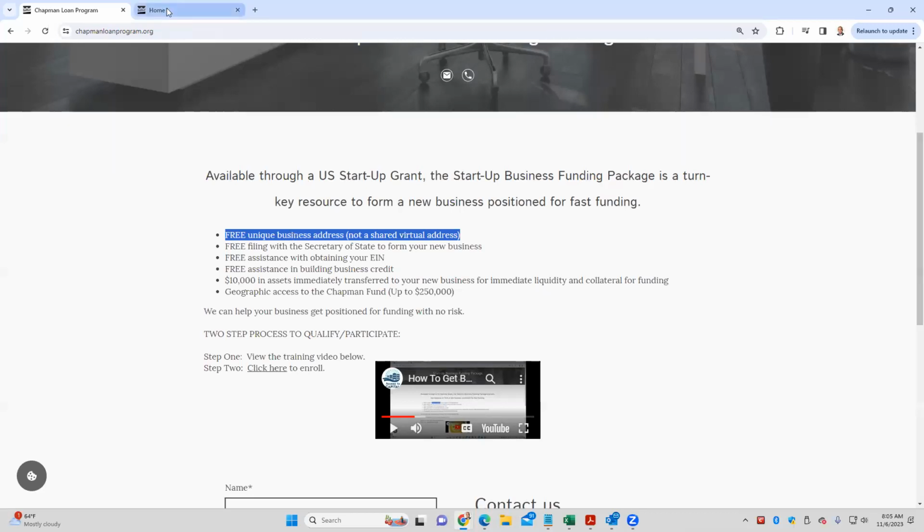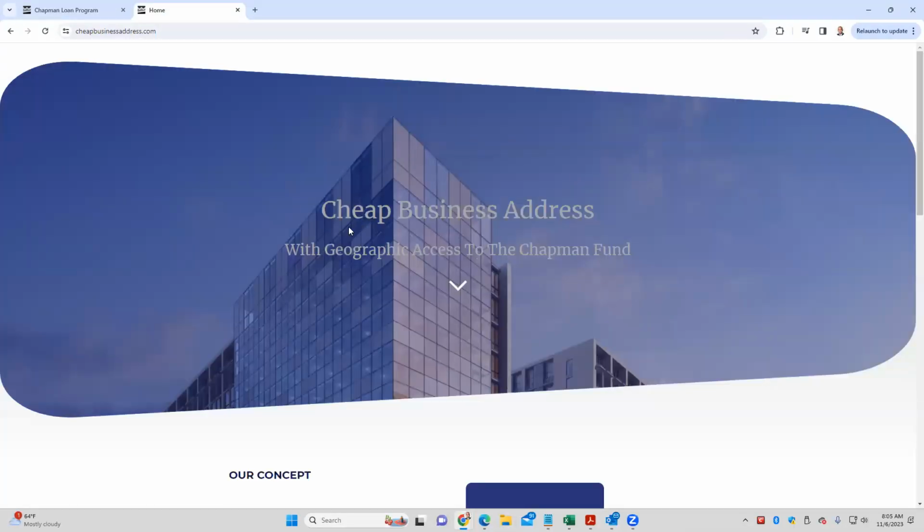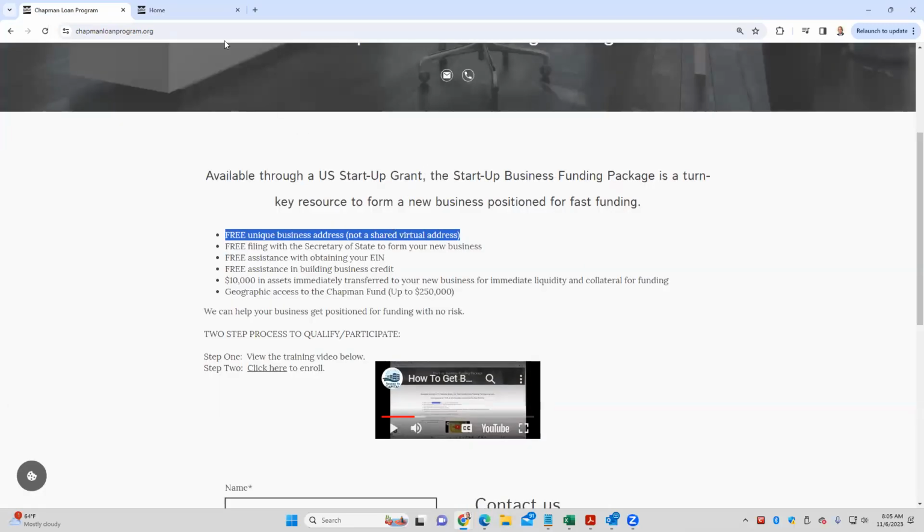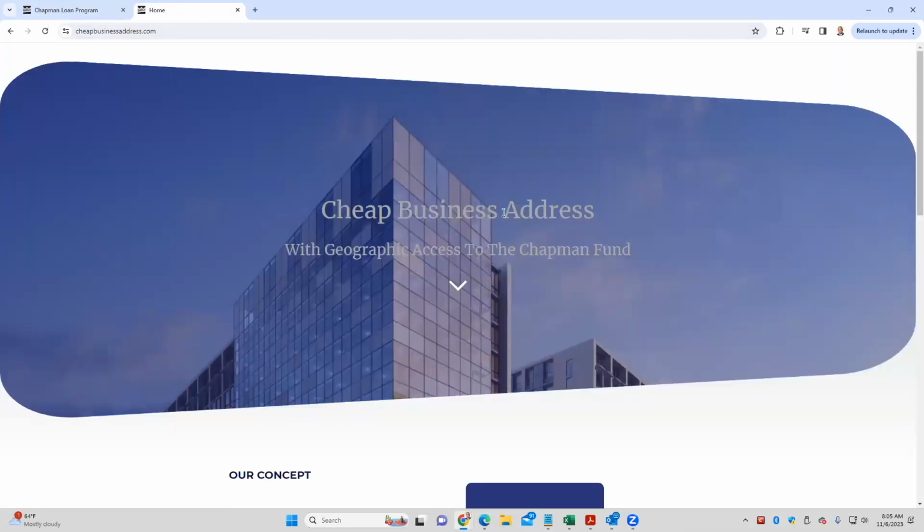I'm going to skip over to this other tab for a second. Many of you know we have kind of a little brother program compared to the startup business program. It's called the Cheap Business Address.